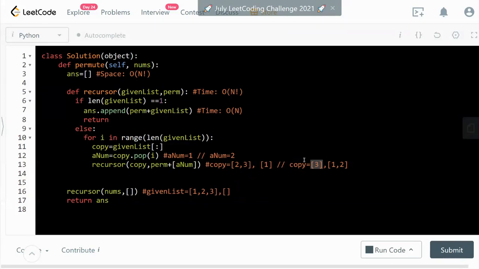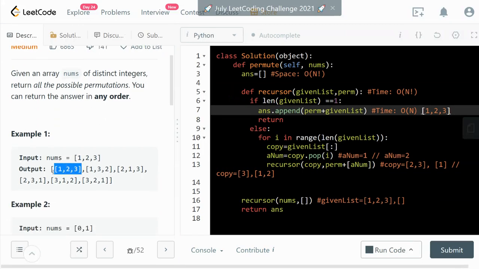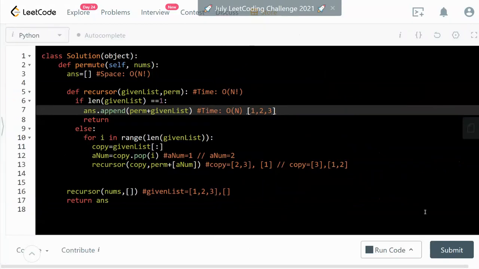And then the given list right now is 3. So this condition is met because the given list is a list containing a single digit, which has a length of 1. Then we append the perm, which is 1 and 2, concatenated with the given list, so we will be concatenating a list of 1, 2, and 3. So that's the first run for the permutation, and then we do the same thing for the next one, the next one, and so on, until we run all the possible permutations. Let's run that.